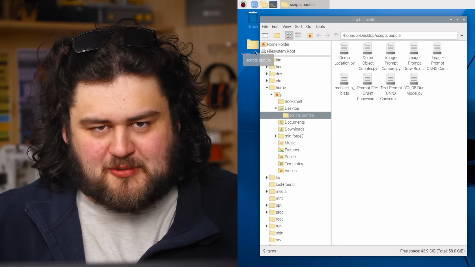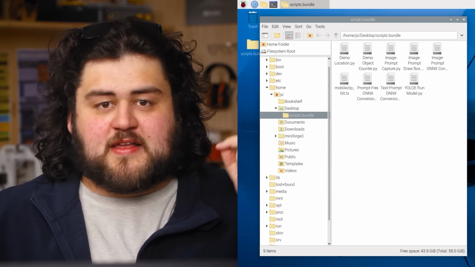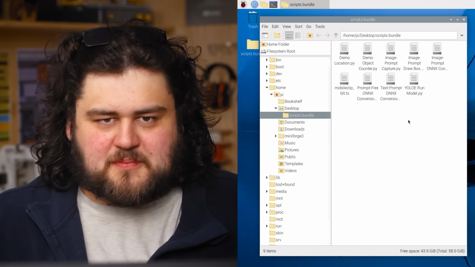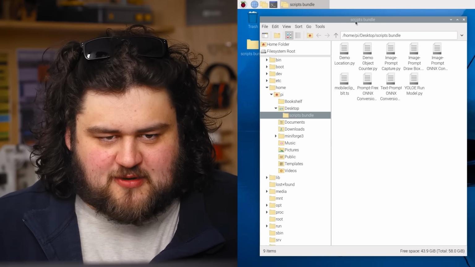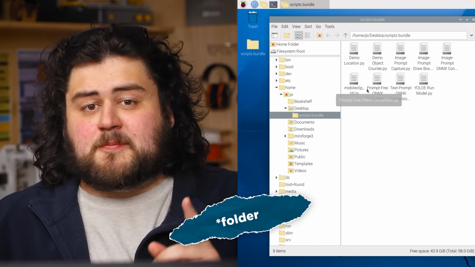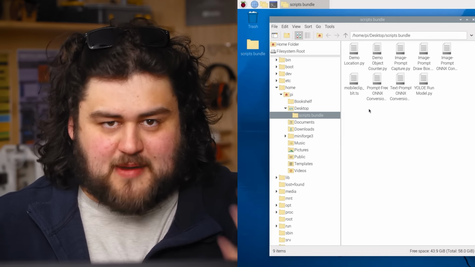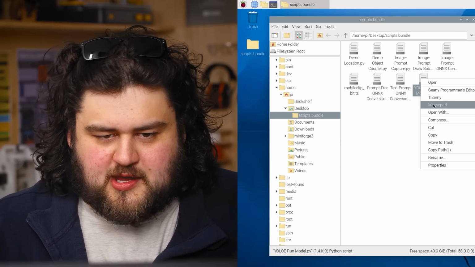Once you've completed and installed everything from that video, head on over to the written guide linked below and download that zip file. Extract all the Python scripts into a folder that is somewhat easy to get to, by just using my desktop here. You're going to want them all inside a folder because this process is going to create lots of little extra files inside of here and you don't want it to get messy. To begin with, we're going to open up YOLOE Run Model.